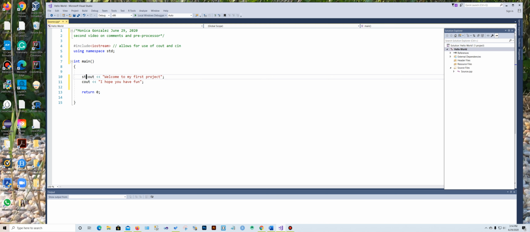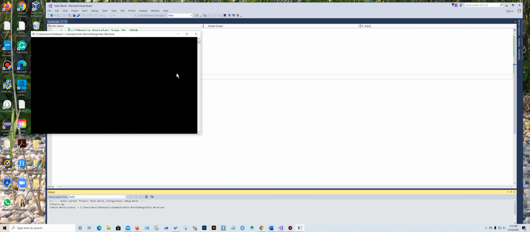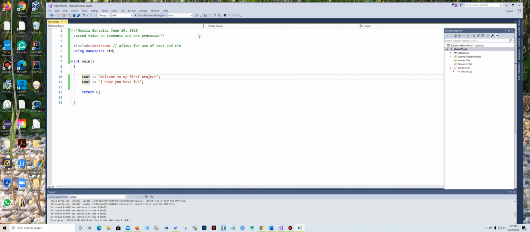And now that we're using the preprocessor, using namespace std, if we debug, let me go save. If we debug the code, now you can see, welcome to my first project. I hope you have fun. Everything is in the same line. Okay, great. So in the next video, we're going to see how we can separate this and how we can allow for user input. Great. See you in the next video.